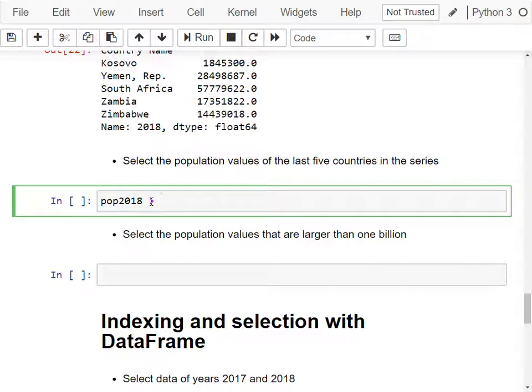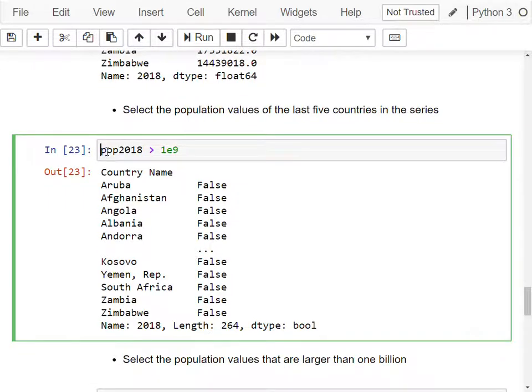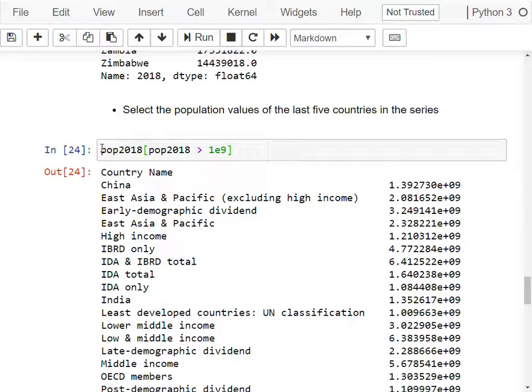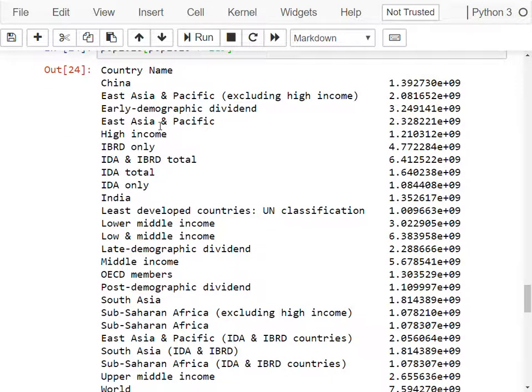So 1 billion is, I need 9 zeros, or I can do 1E9, which will basically give me 1 and 9 zeros. And you can see that it's a Boolean series, and obviously it's false for most of the countries here. What I'm going to do now, I'm going to use my mask to index my series here, and that will give me these countries that have more than 1 billion in population. Now what you notice in here is that there are some values which are not countries.